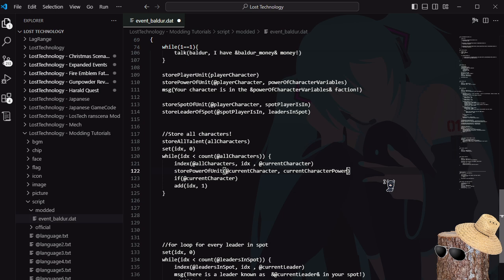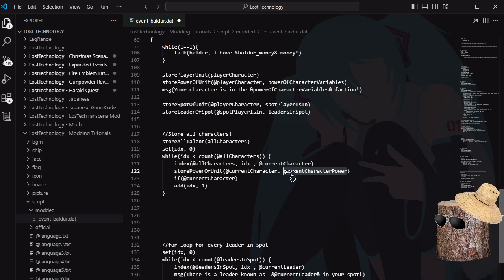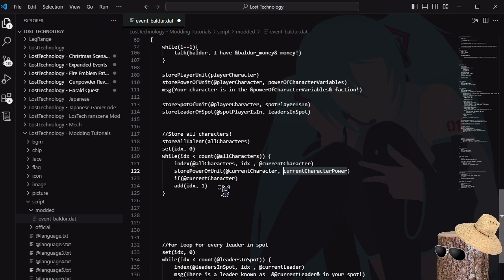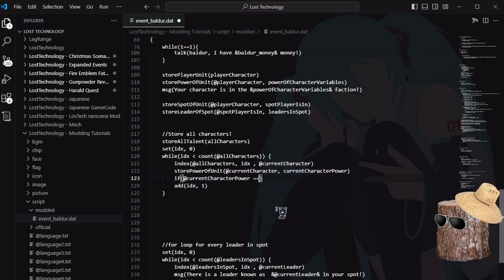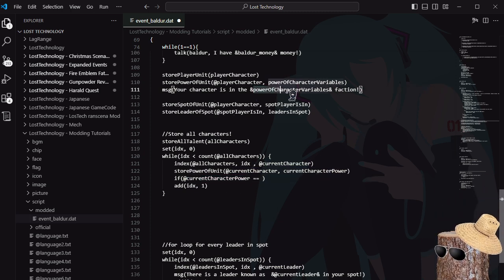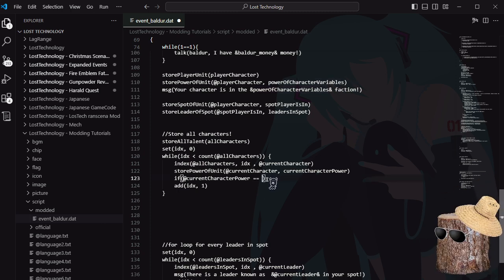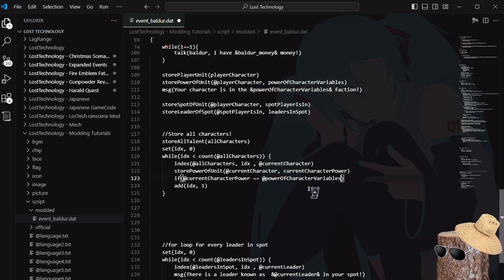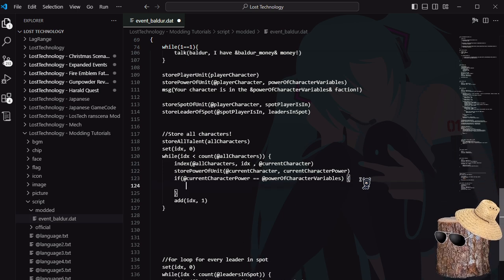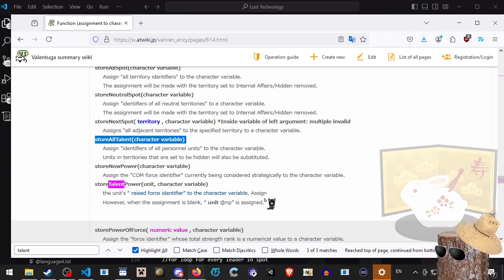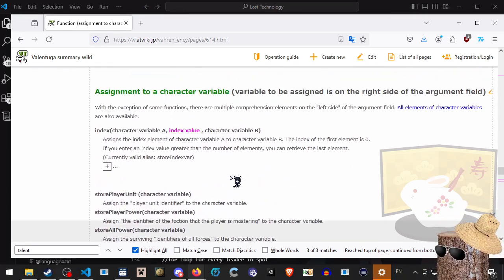So this is getting the current character's power. It'll go through each character and ask, what power or faction are you from? It'll give us that. So we're going to say, if current character power is equal to the power of our player character, which is the variable I made here, and if it is, we want to add to a character variable. So we're going to make a new character variable.